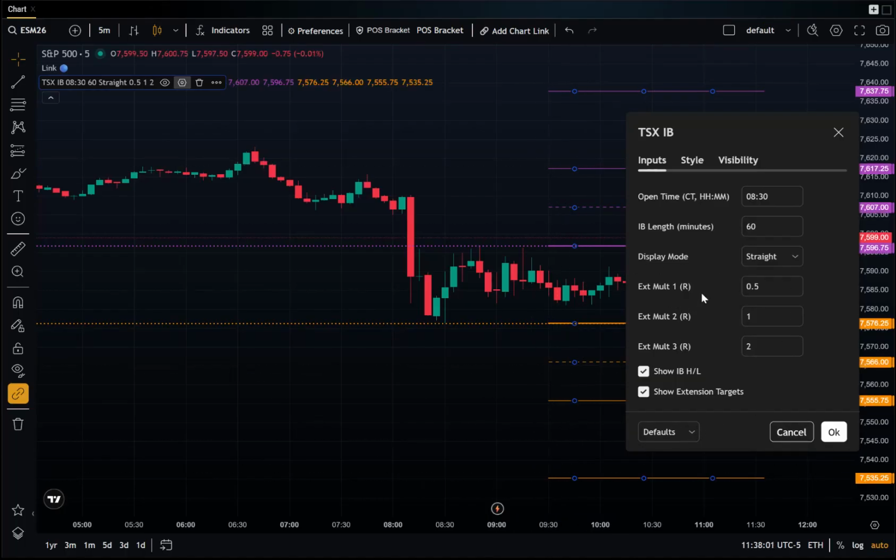The EXT settings can be used to specify measured moves after a breakout has occurred. To remove the extensions, uncheck the Show Extension Targets.